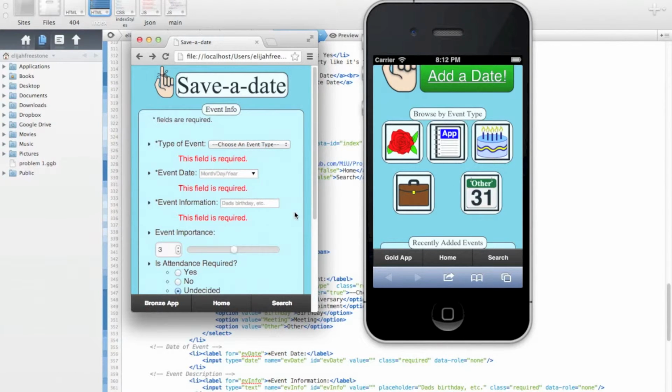As for defaults, I was originally going to put the event date default as the current day, but then it dawned on me that most users aren't going to be adding an event the day that it's occurring. So I thought that wasn't a very good default, so I just let it stay with the stock one where it just says month, day, year. I thought that was a lot more fitting.